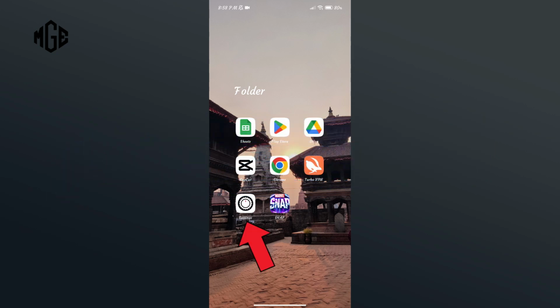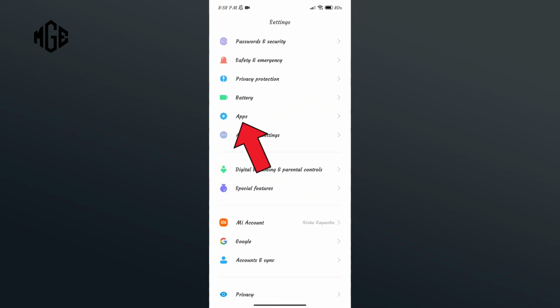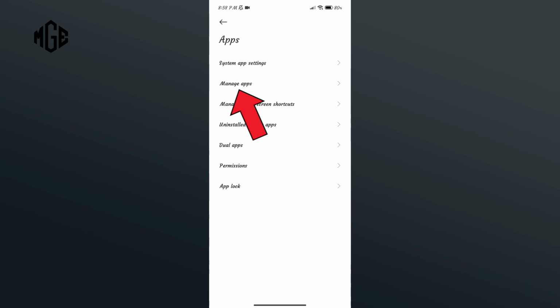First of all, open Settings application. Now scroll down your screen and tap on Apps option. Here tap on Manage Apps.